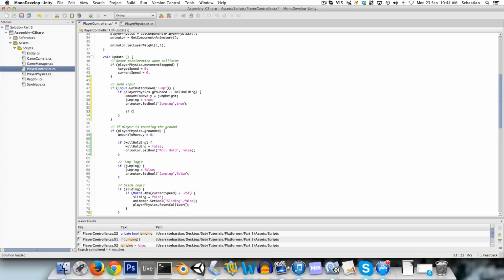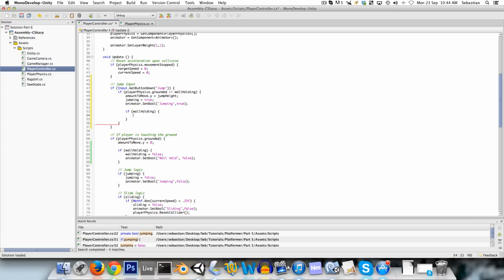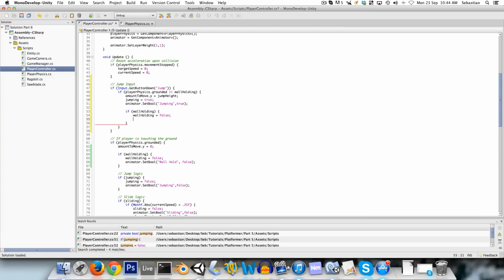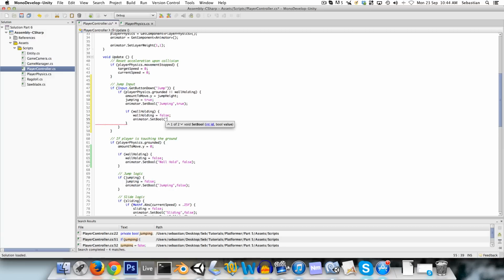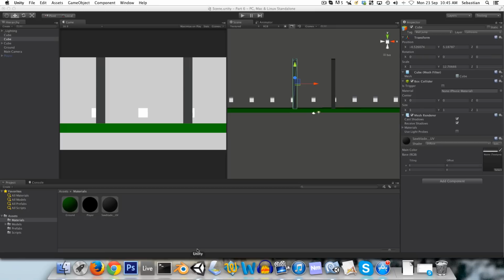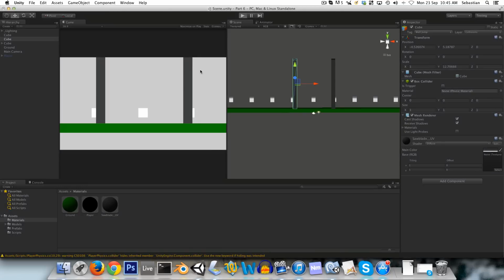If we are wall holding, then we want to, first of all, no longer be wall holding, because we're actually wall jumping now, so wall holding equals false. And we want to change the animator boolean to reflect that change, so animator.SetBool wall hold is now false. And let's see if that's working at all.